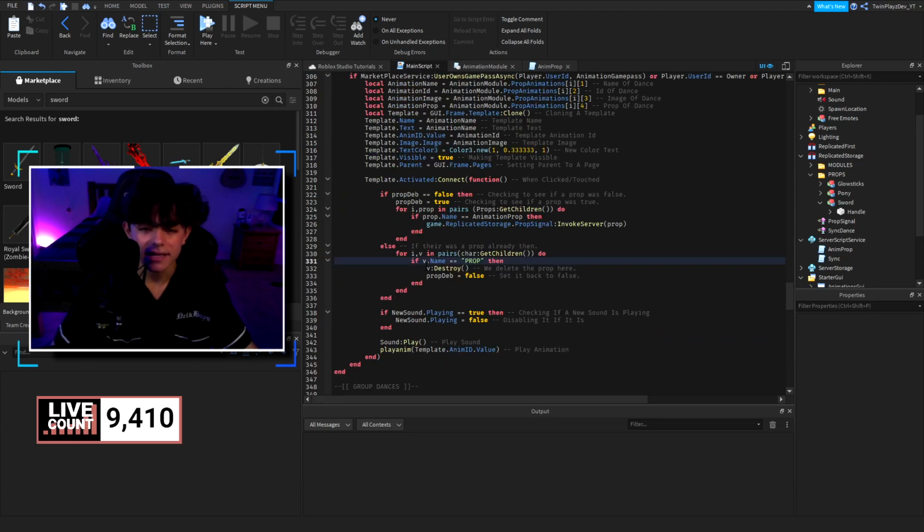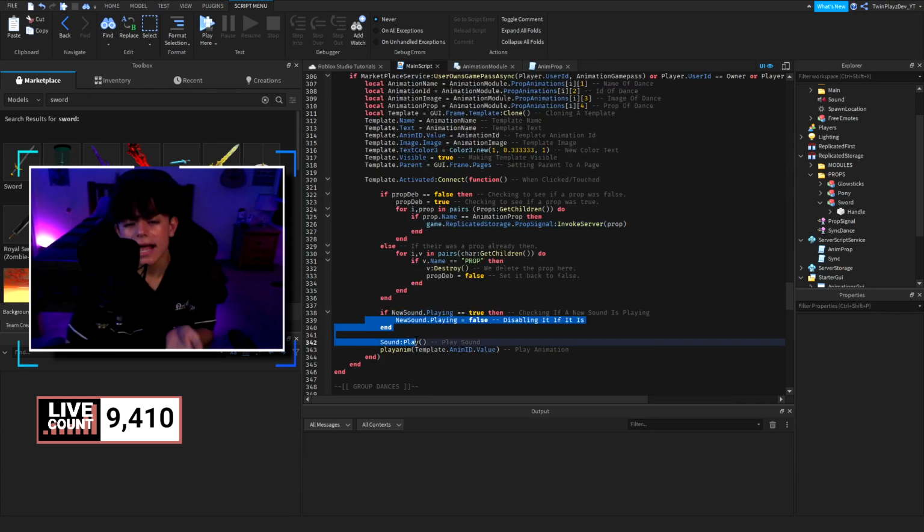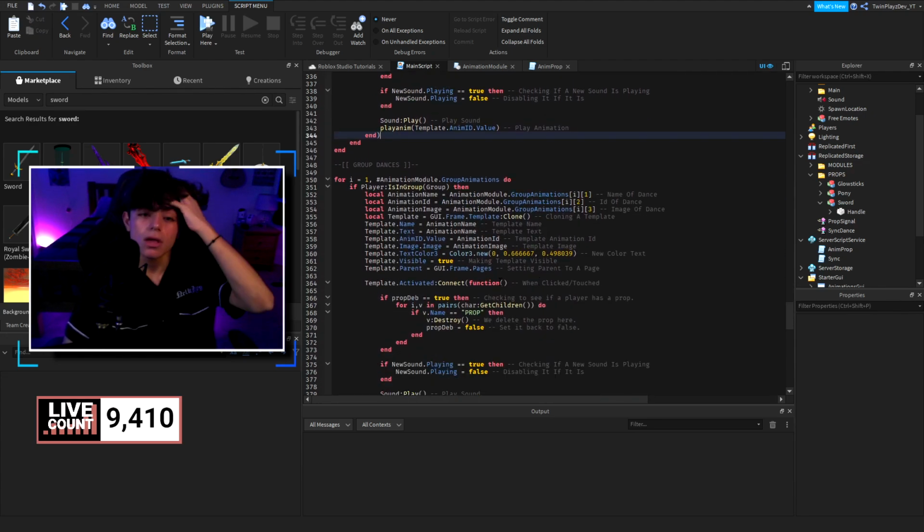Now, what we're doing is we're invoking the server. Then we're going on the server side and we're putting that prop onto the player so everyone can see. Then we're checking if there's a sound. If there's a sound, we're setting it to false. Play the animation, play the sound button. Pretty simple.